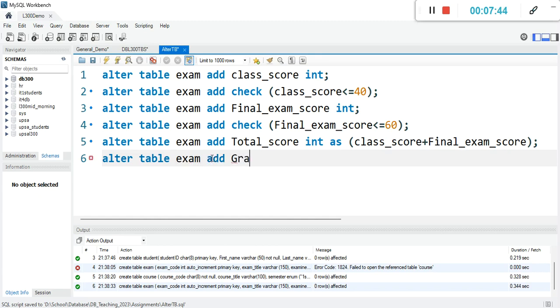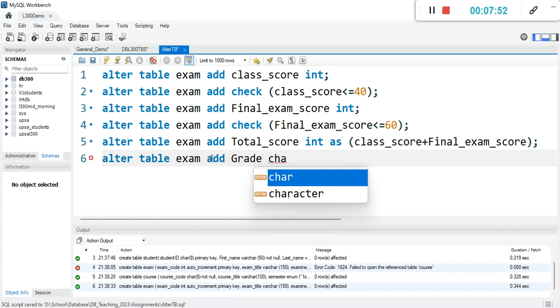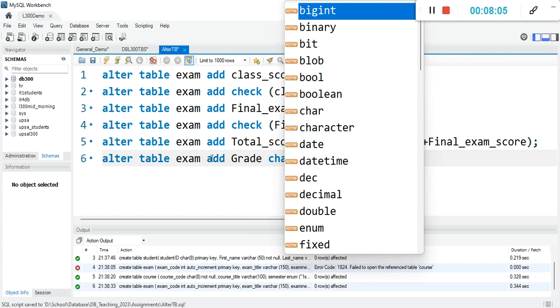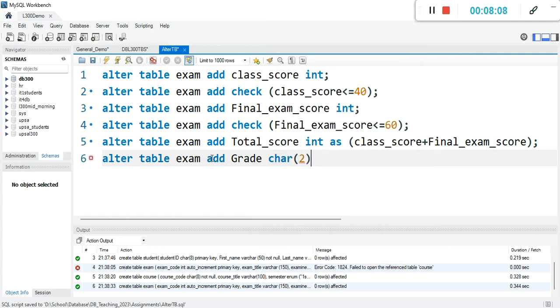So let's add grade. We add grade, and then we declare the data type, and the grade will be character, because it's fixed length: either A plus, B, sorry, A plus, A minus, B plus, and so on. So we just need 2 characters, so we use character, and then we'll provide 2 as the size. So now let's bring the alias. So as total score, grade.